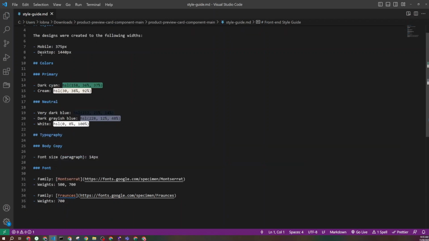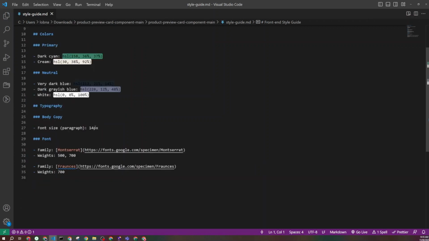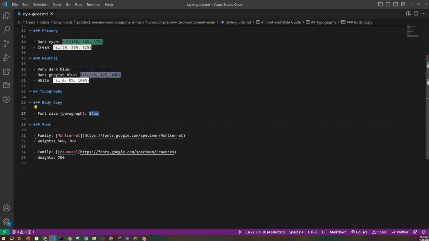Nicely, it also gives us the colors. So we have the dark green here, and we also have the creamy color they're using, as well as the dark blue and the grayish blue. Okay, and the typography gives us the paragraph. So the default font size will be 14 pixels, and it also gives us the fonts, which is really good. So we have two fonts, and these are the links we will get them from. Okay, and these fonts are free.